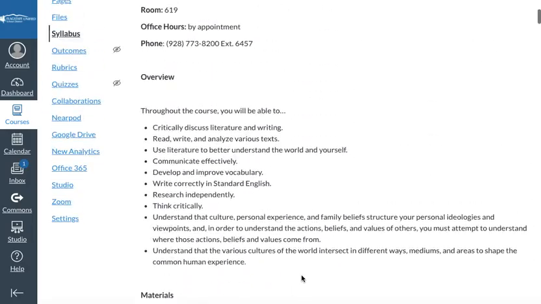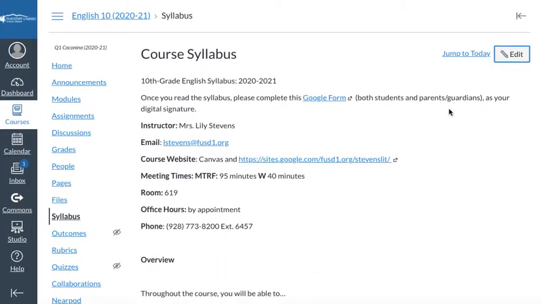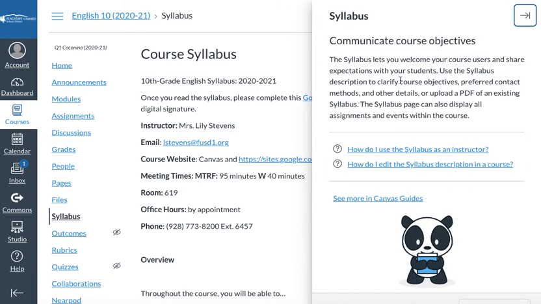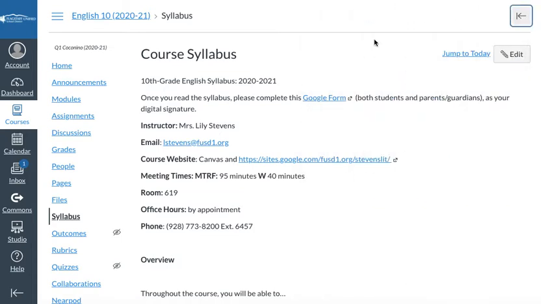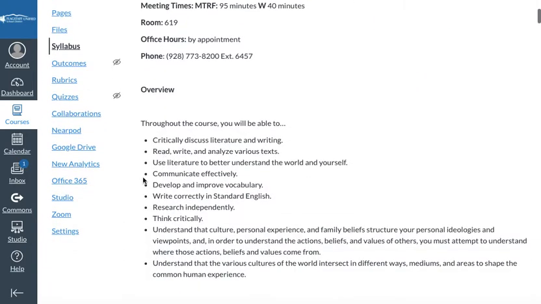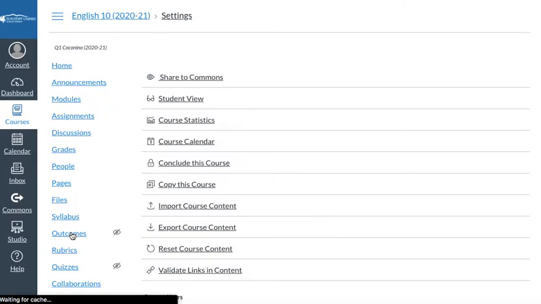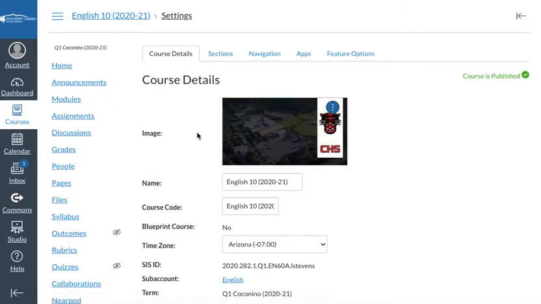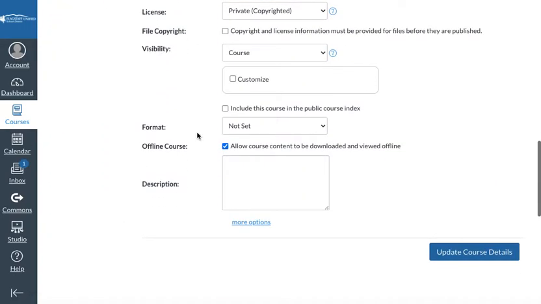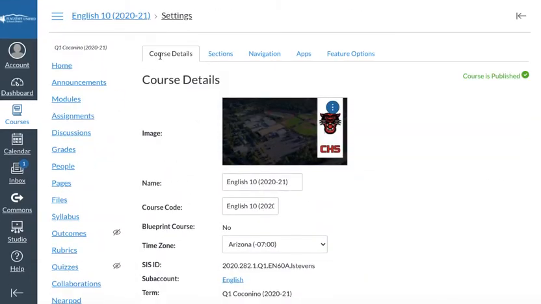The good thing about it is if you want to make the syllabus your home page, you can click this arrow out and you can see the syllabus or the Canvas guides, which are super useful. And they have videos, which are much better than this one. Settings again. Oh yeah, there's more. Okay, so we just did the course details.